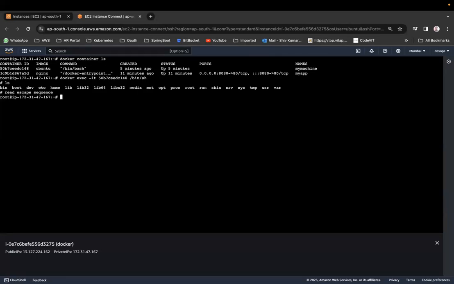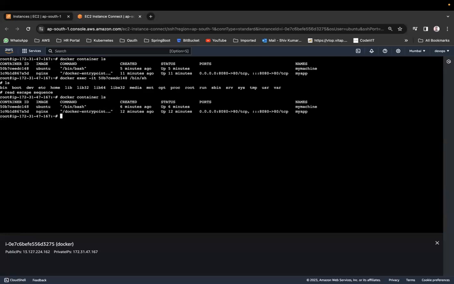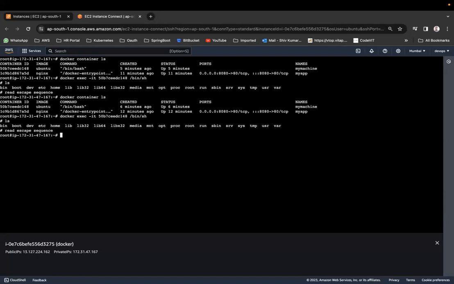That is how you come out of the container. Docker container ls. Now it is in running state. Just copy this container id and go into that container. If you want, you can execute some commands. Just hold control plus p plus q to come out of the container. That is a shortcut to come out of the container without exiting.